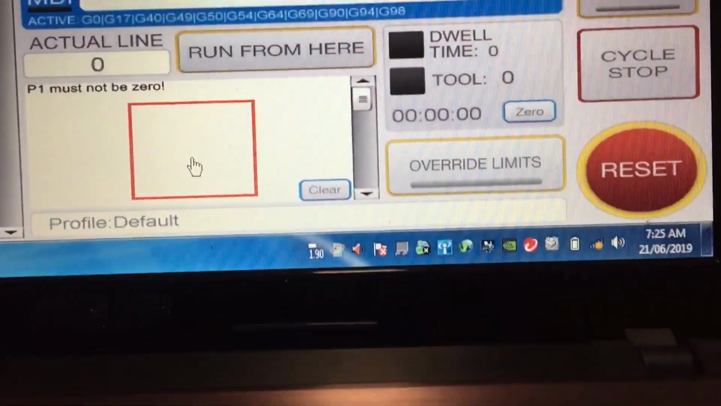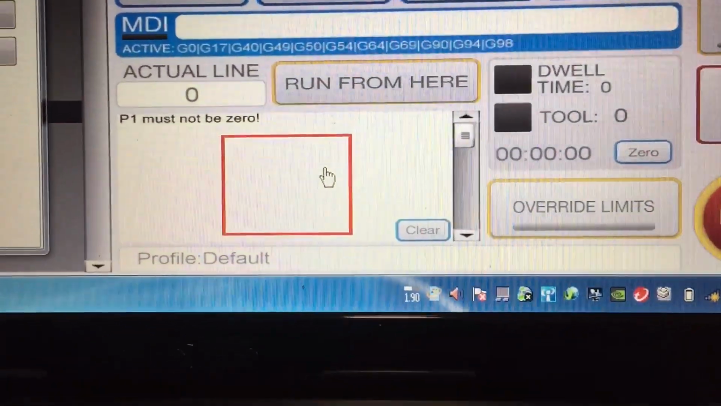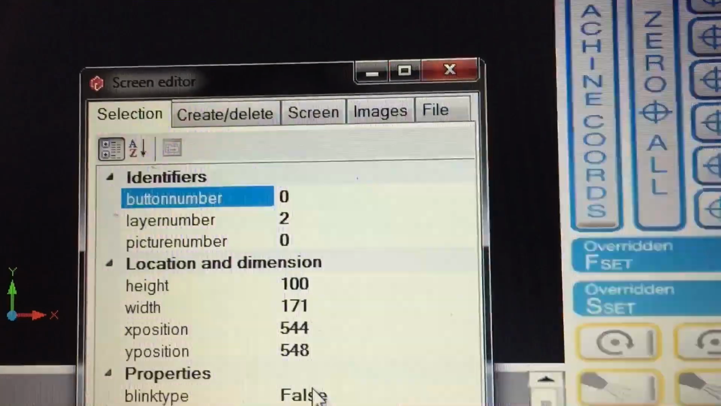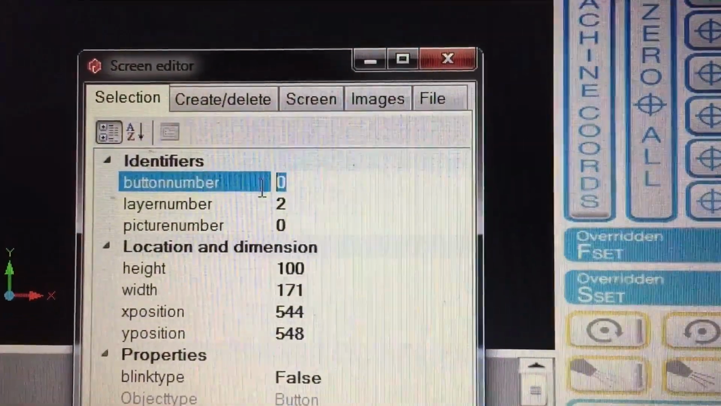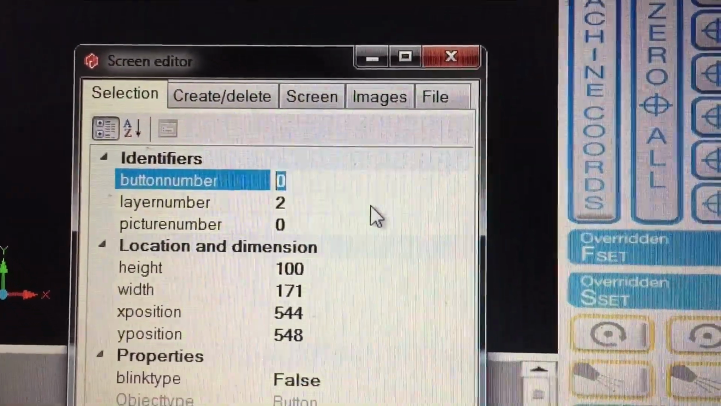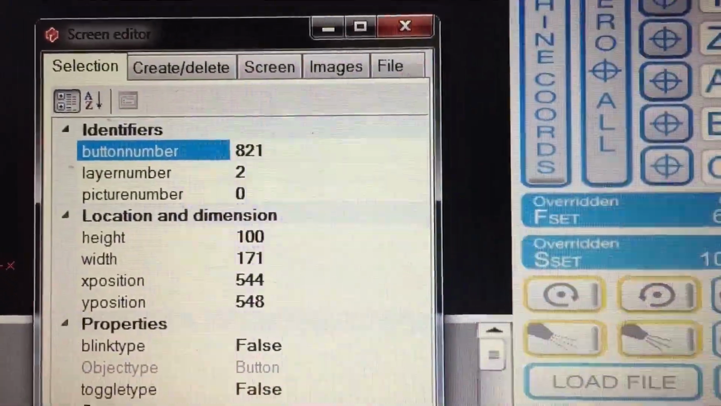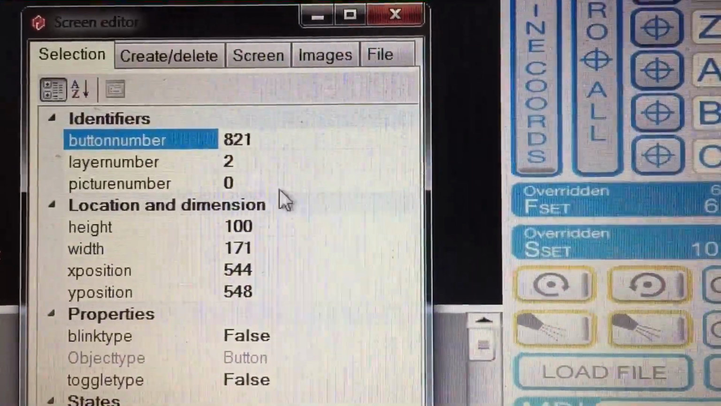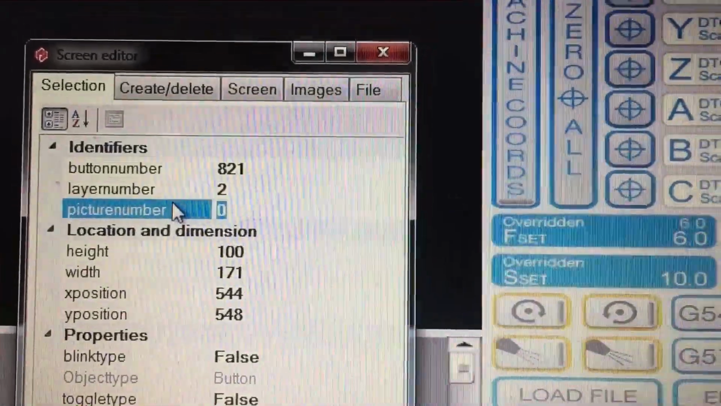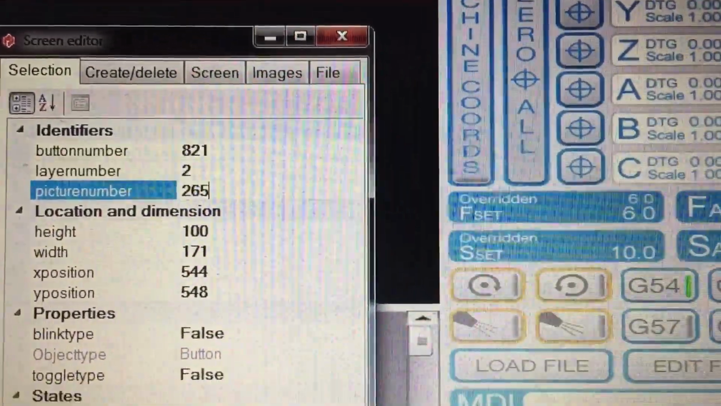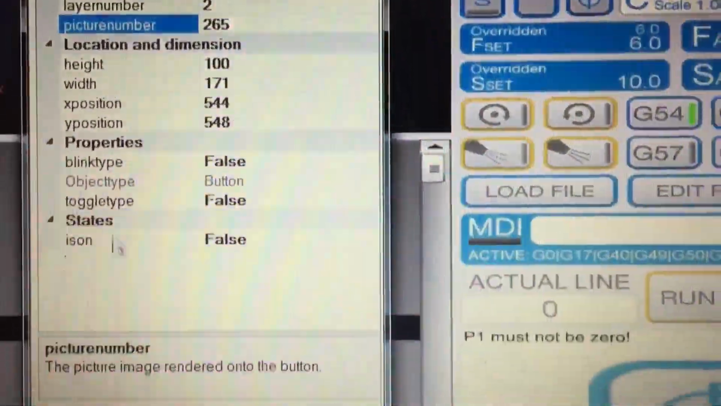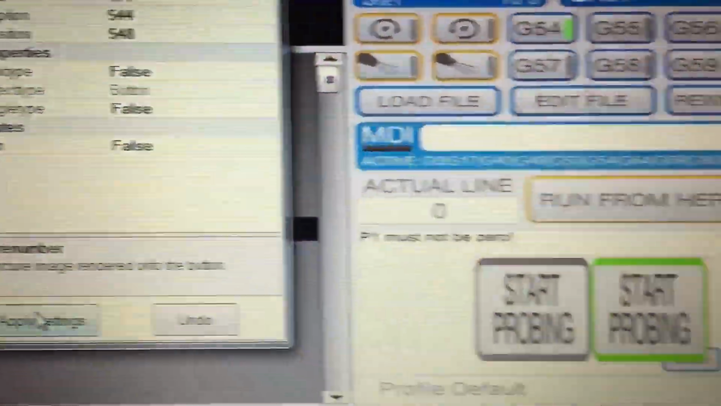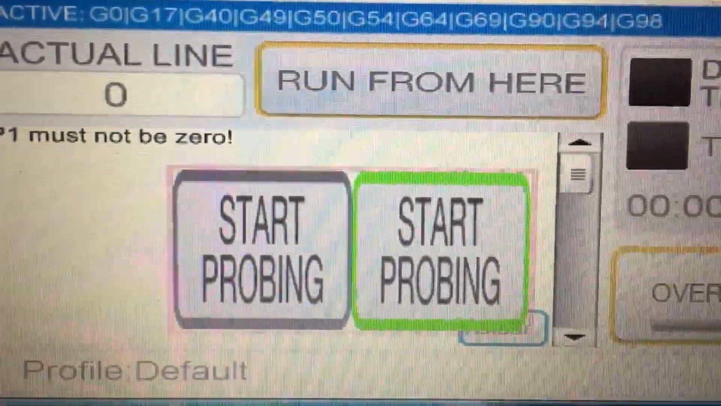So I'm just going to sit it down here for the moment, just so I can show you what to do. Once you've created the button, we need to populate the information in the identifier. So beside button number is 821. The picture number that relates to that button, 265. Press enter. Come down and press apply settings, and we'll see what happens. Now that's what comes up.